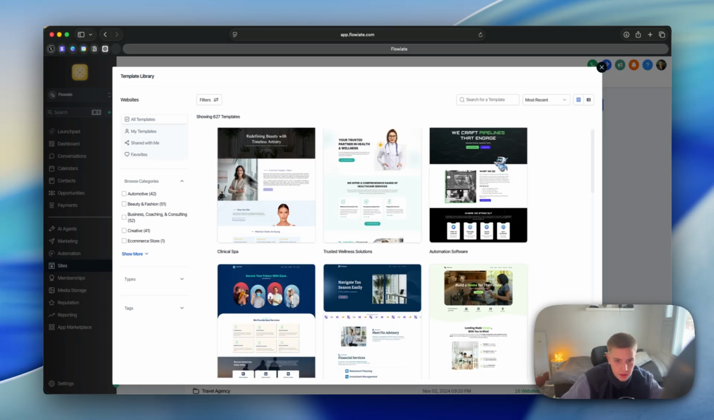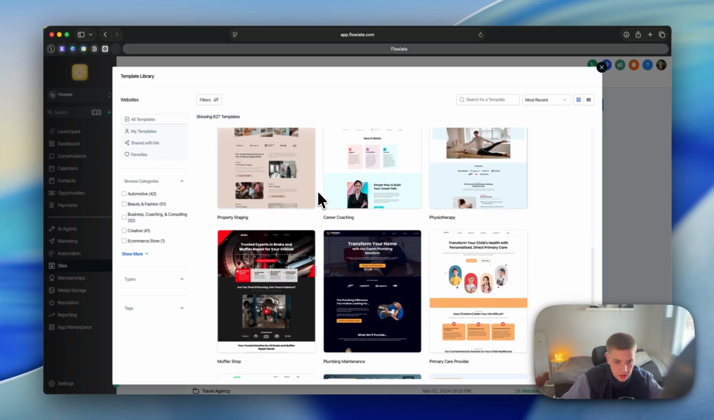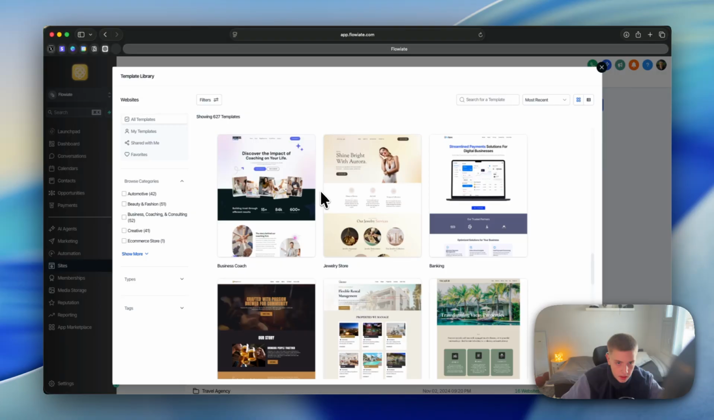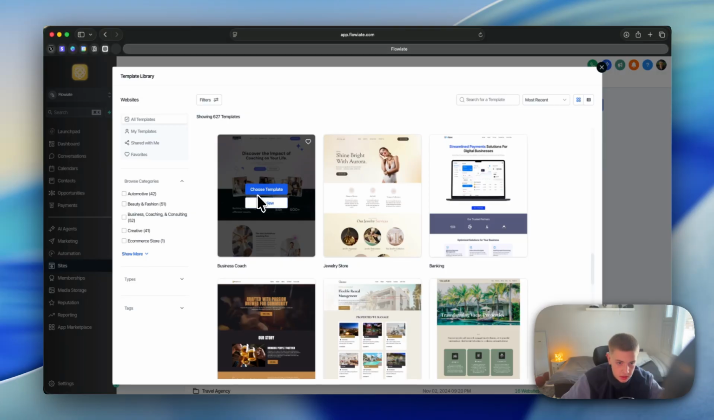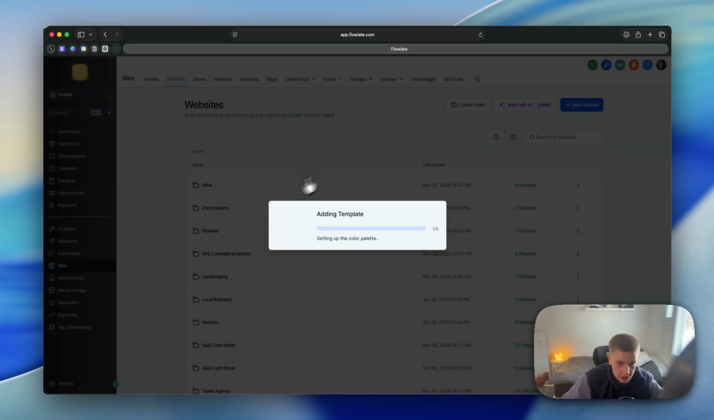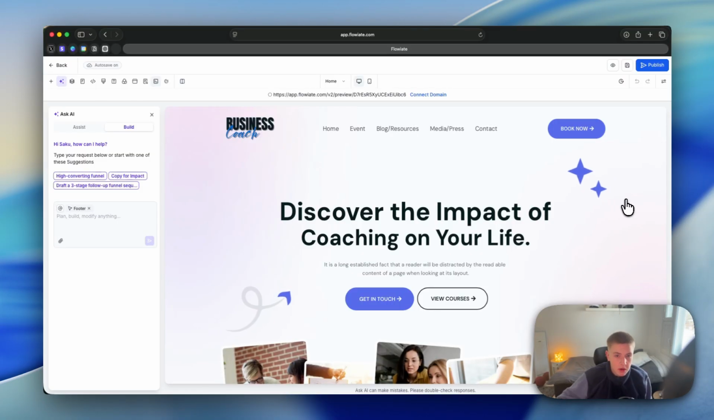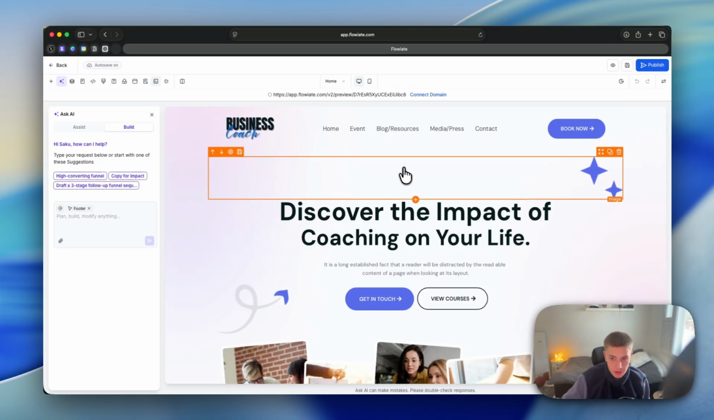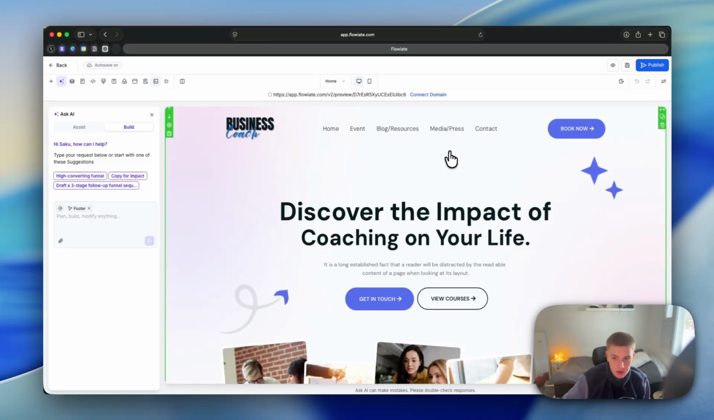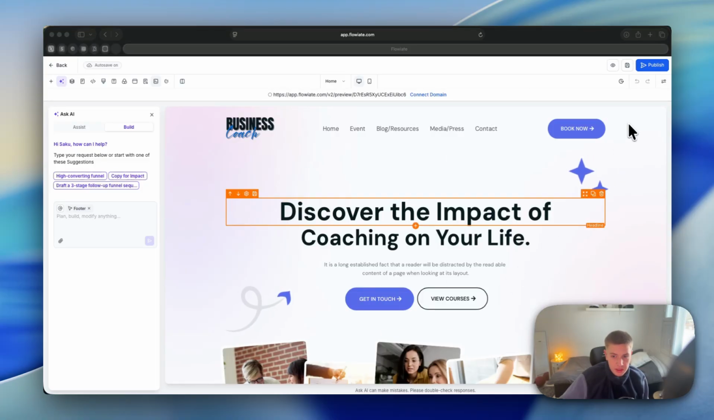So let's find something that we like. This one's actually not so bad looking. Let's choose this one, business coach. And boom, now we've arrived in the website builder. Don't be scared, this all looks kinda messy right now, but it's probably the easiest website builder UI to learn. I mean, compared to WordPress, Webflow or Framer, this is so much easier to understand, okay?